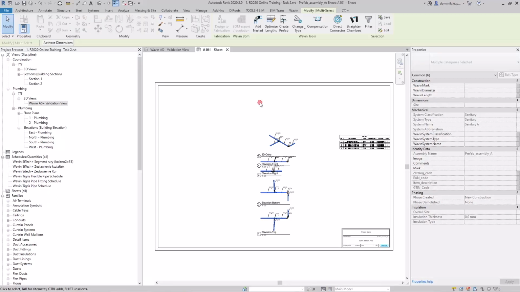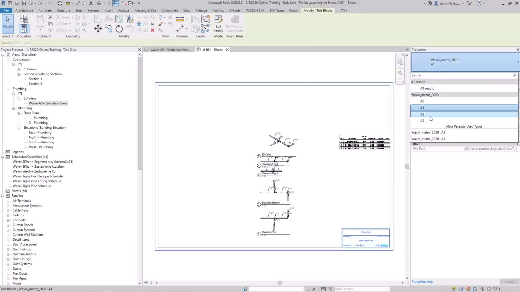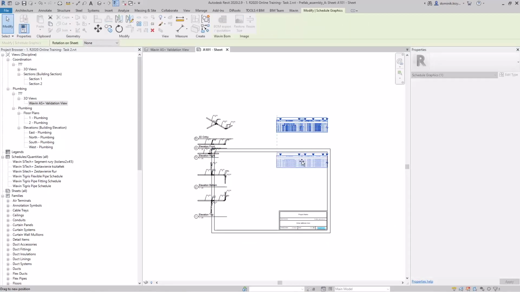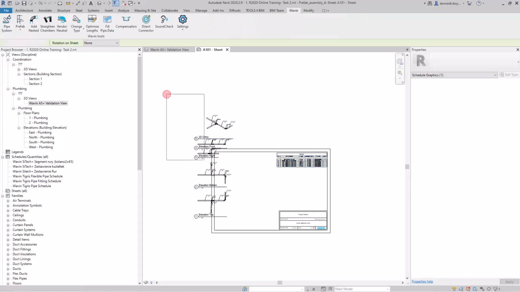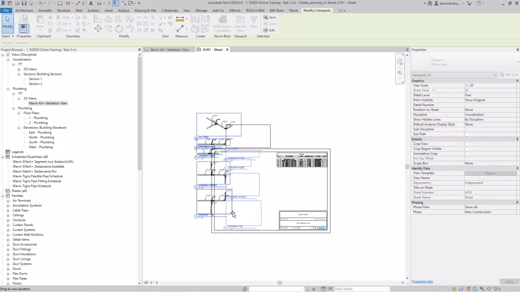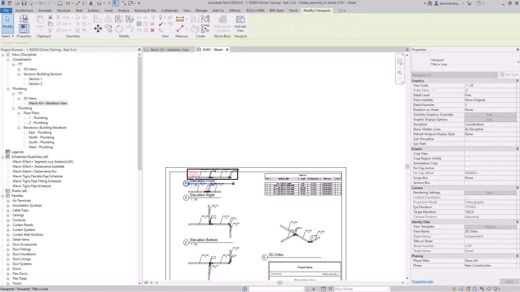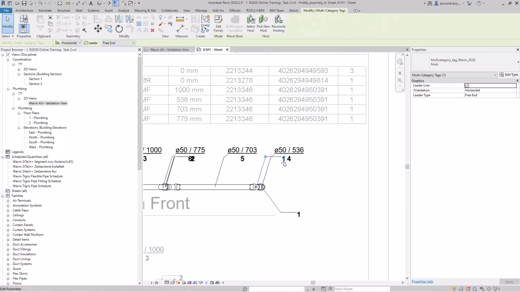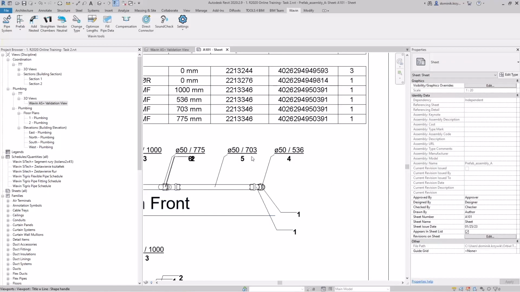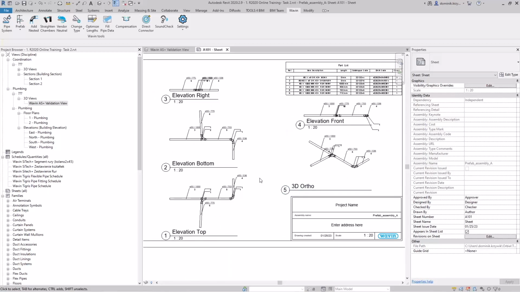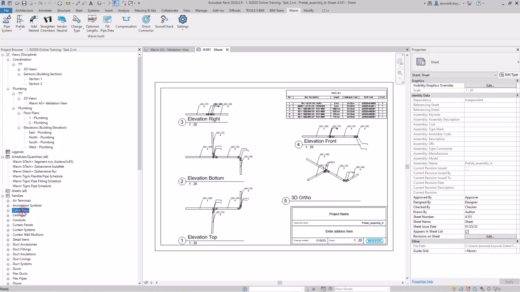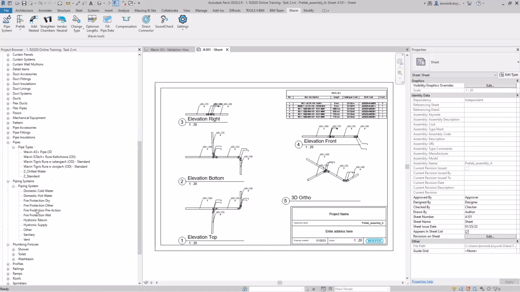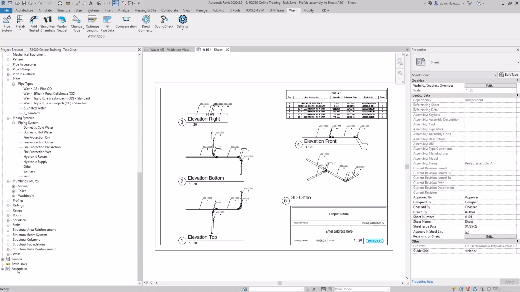Automatically, we are jumping into the already created prefab sheet. Now, we can change title blocks, drag the views and parts list, and move tags up to our own requirements. The assembly that we just created is now accessible in the project browser at the bottom of the list. You can see the prefab assembly is listed here.